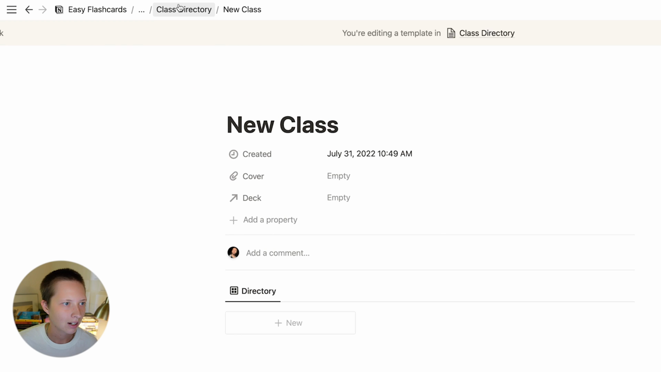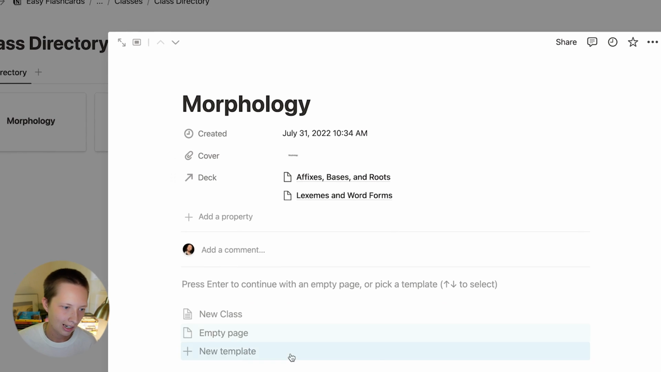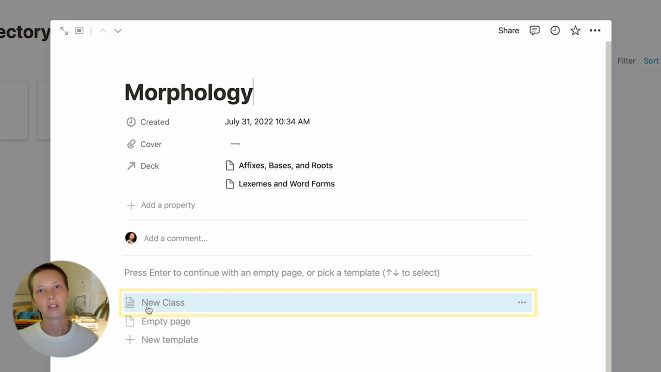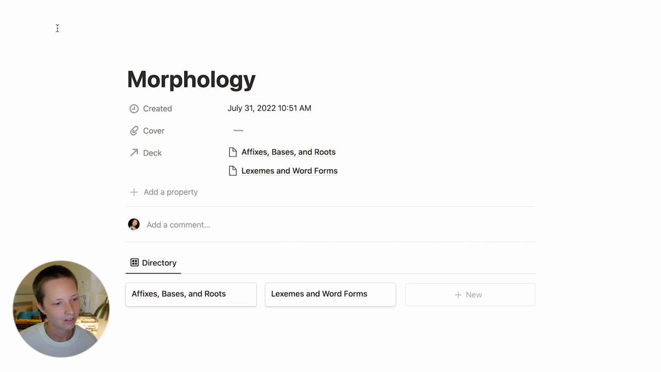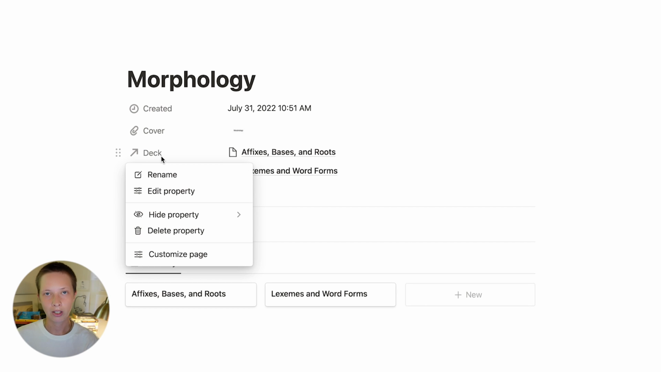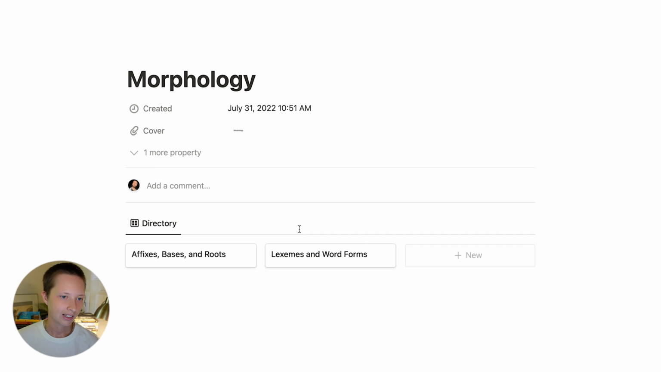What we're going to do is go back to class directory, the parent page, click on morphology, and now you'll notice in the body of the page an option to select your new template, new class. And we'll select it, and now you'll notice that the two decks here have populated. So what I'm going to do now is click on the relation at the top of the menu, because this is not where I want to navigate my decks now, and I'm going to hide property always. Now it looks a little neater. You can also hide that cover if you want.